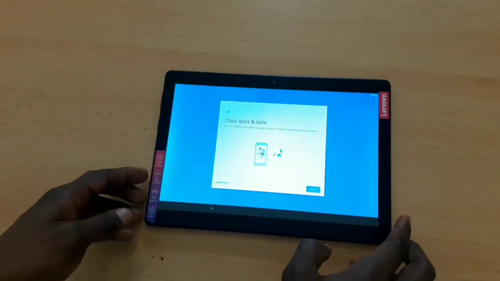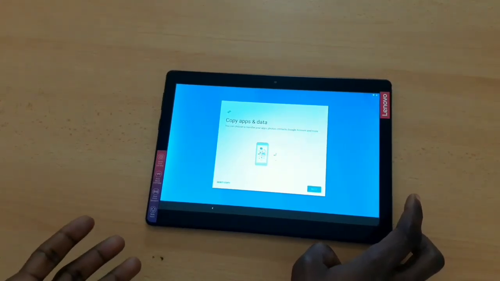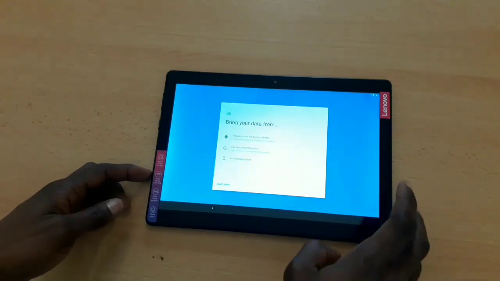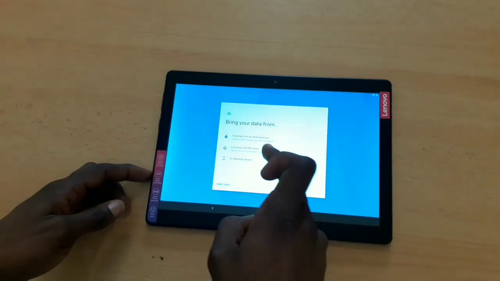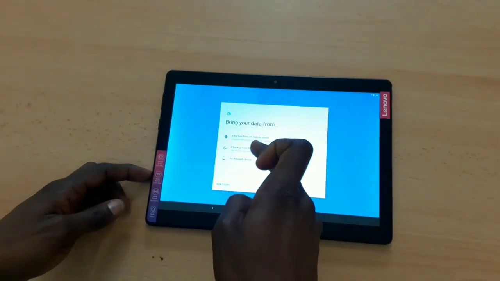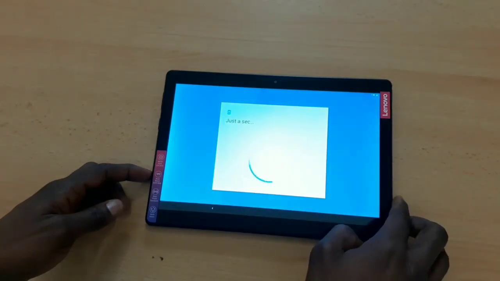Okay, now we have another message that says copy app and data. Because I backed up my tablet, I'm able to do all of this. I'm going to click on next. Then it says bring your data from. I'm going to say bring your data from cloud, because that's where I backed it up to, Google Cloud.